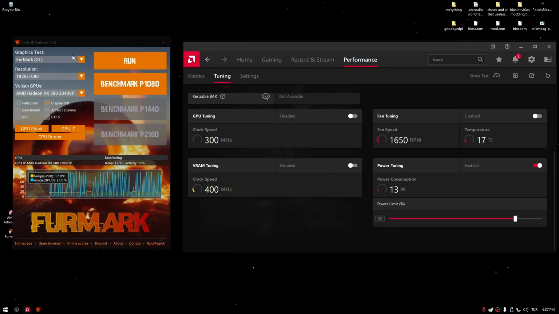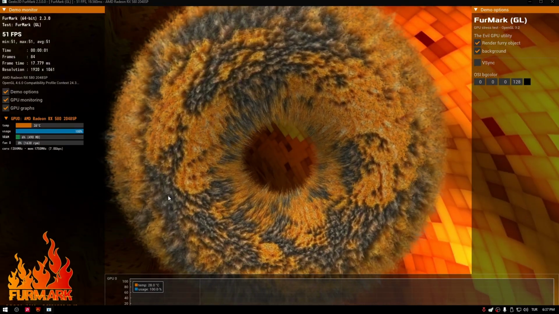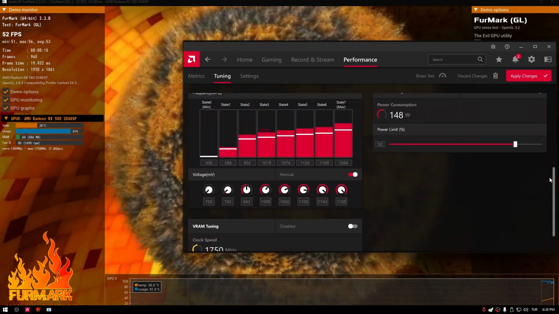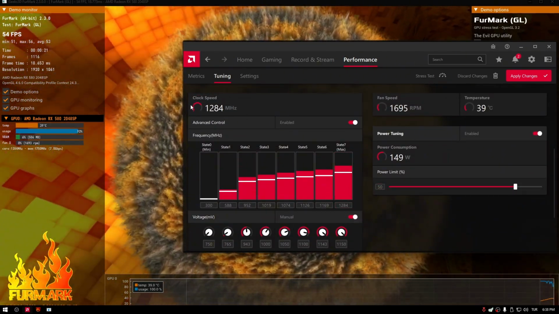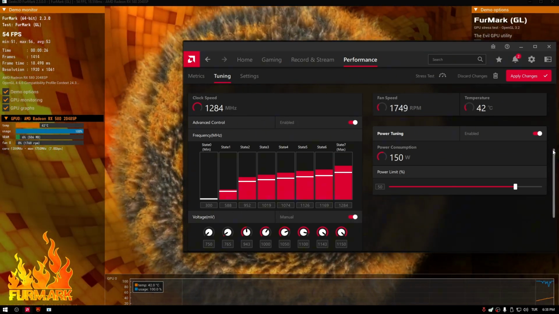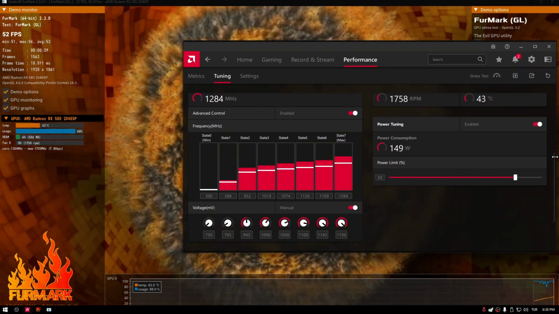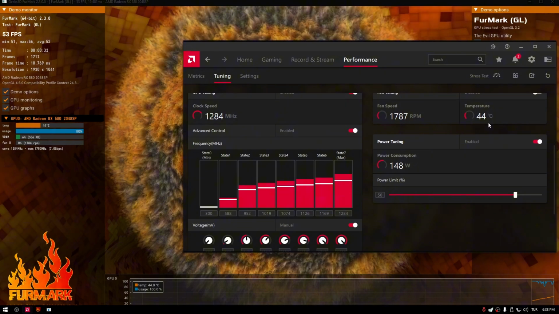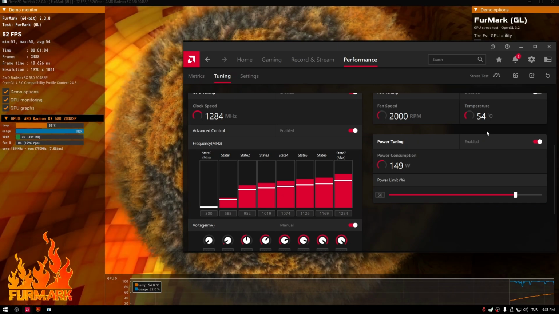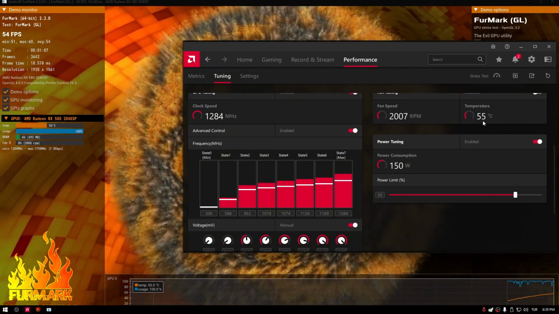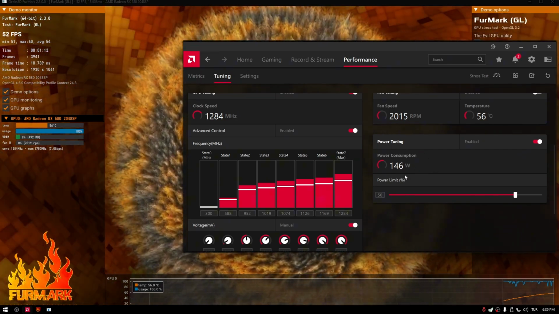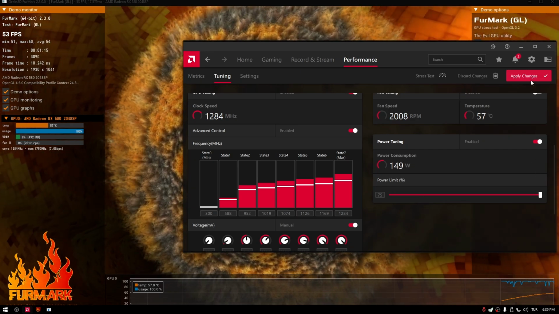So run FurMark to see your temperatures and your TDP. What I need you to do is open up this panel by tapping on Advanced Control and Voltage Manual. Once you are here, you will wait for your card to warm up a bit. For example, it's 45 degrees right now. Once you let your GPU warm up a bit, we will start undervolting and you will see how much that affects the power consumption of this graphics card.